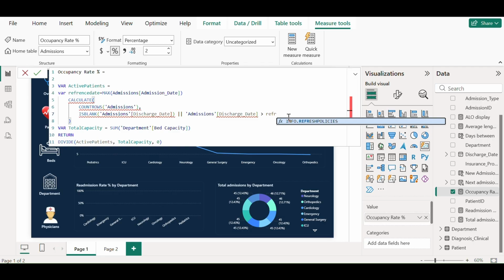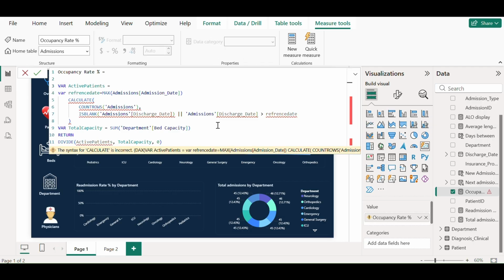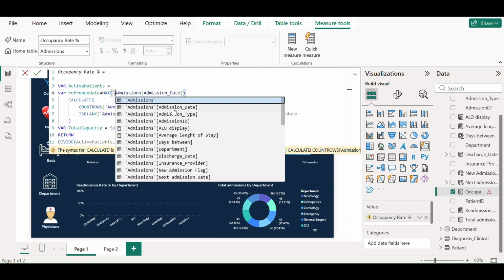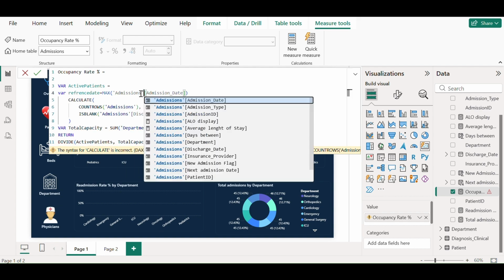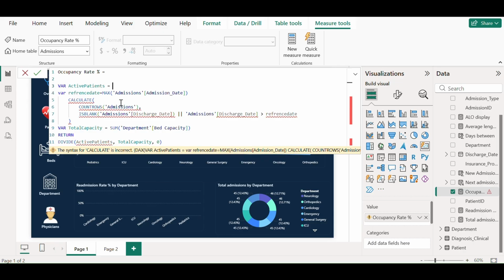Why am I not able to get it? Let's check here what's happening. Reference date, okay. So here, okay, I think we need to check here. All right. So now let's check. What is the error we're getting? The syntax for calculate is incorrect. All right.